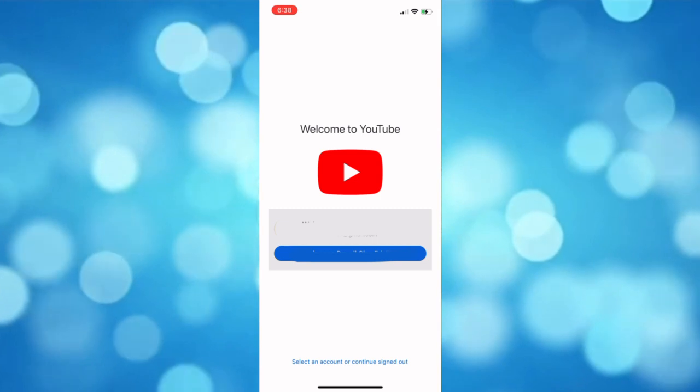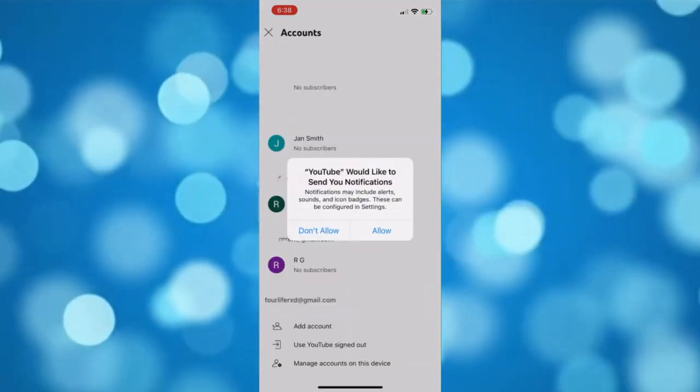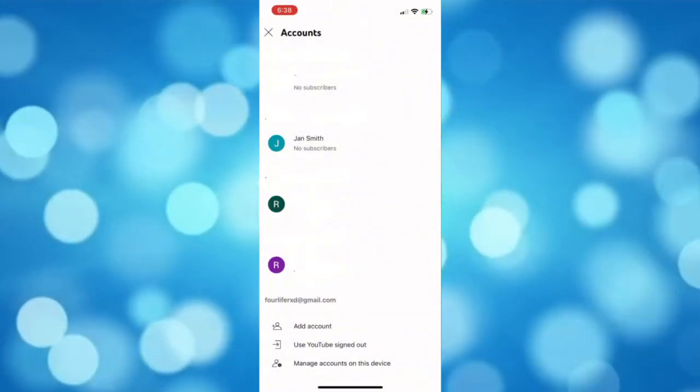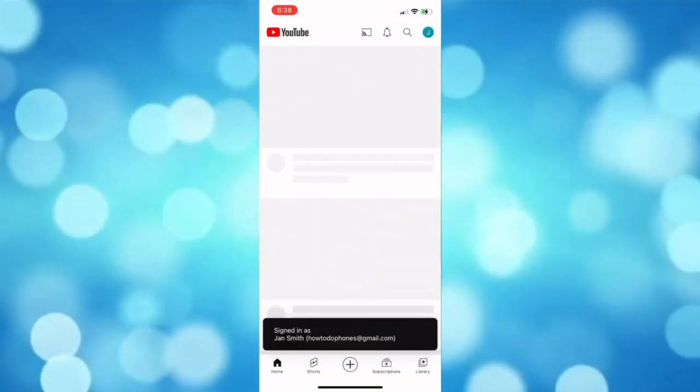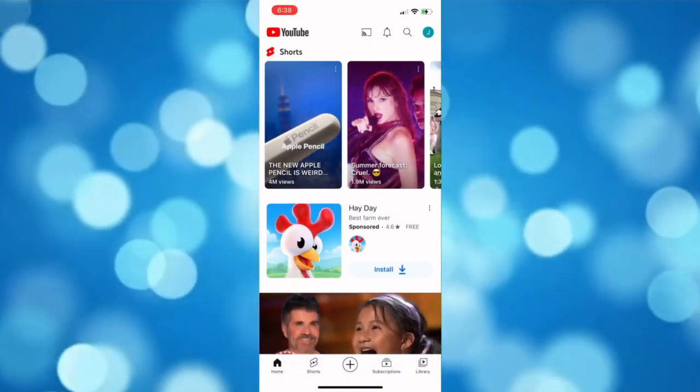Here, it will ask you permission to allow YouTube to send you notifications. You can choose whether you want it or not. For the last step, sign in on YouTube using your Gmail, and that's it.